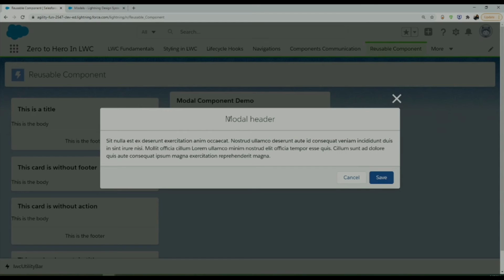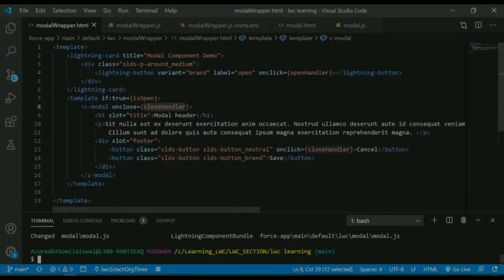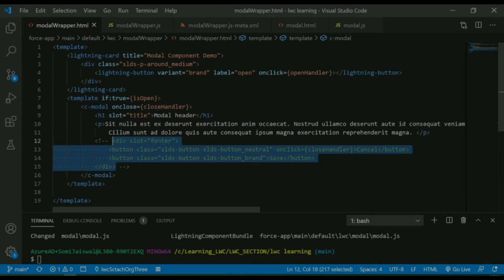So now we have seen how we can configure our header, our body, and our footer. Now sometimes we don't need a footer. So let's go and see how we can handle that scenario. If I go to the model wrapper and comment out our footer code for the slot of footer and deploy it, let's see how our model looks.